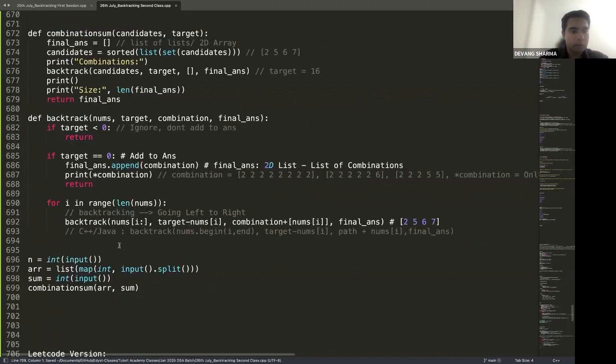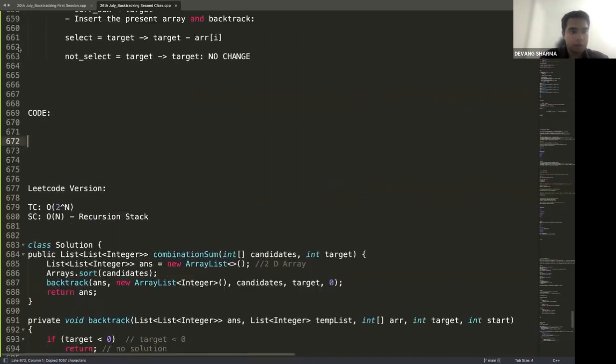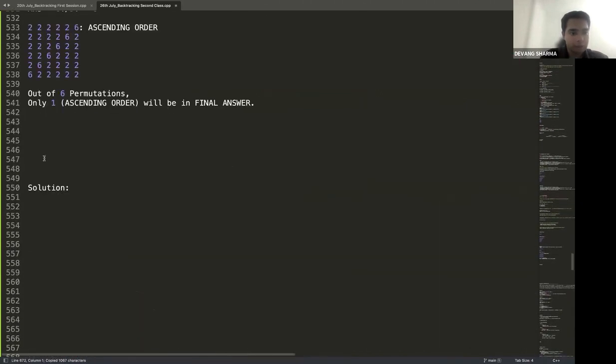So this piece of code, I will take it here.